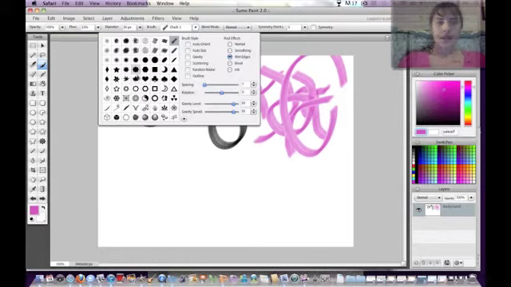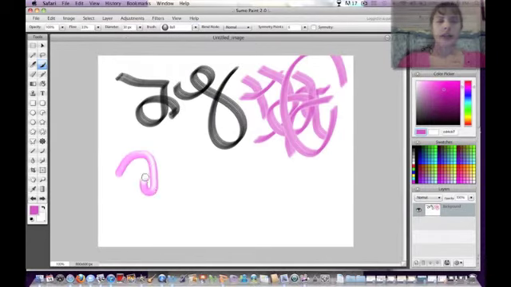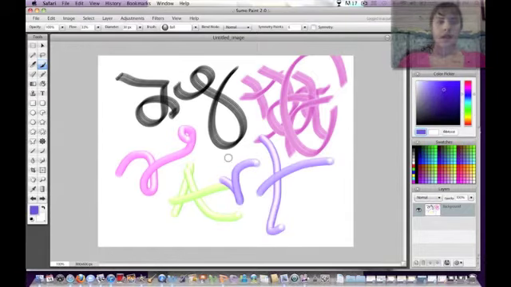And you can definitely try different kinds of brushes. Maybe we want to use ink instead. You can try different colors. That one's really light. You can try different tools.